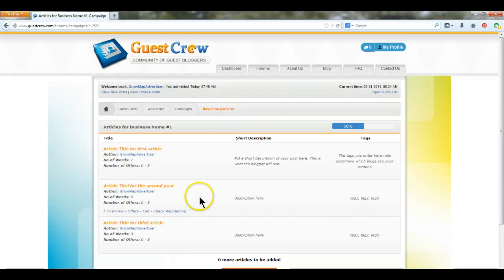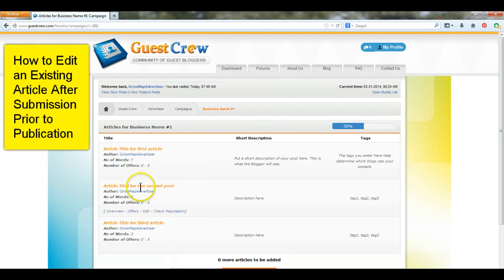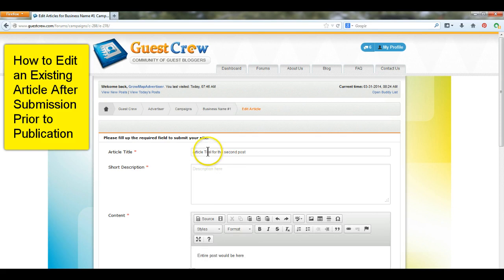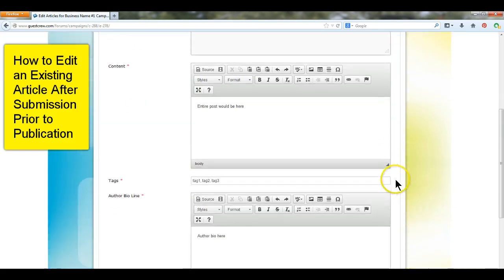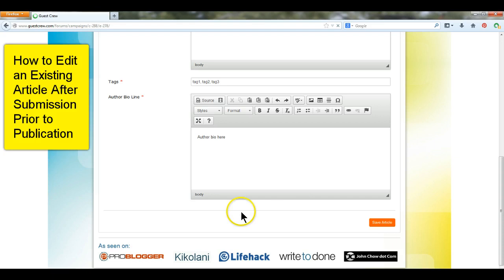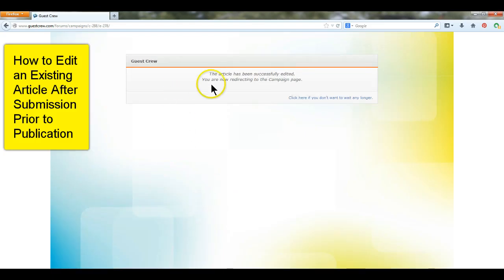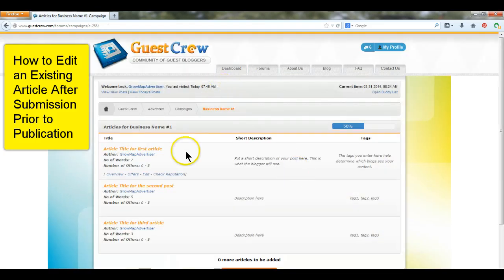As you can see, I've now entered 3 sample articles. And you notice that I have an error in the title of the second post. You can edit your articles after you've submitted them. Click Edit and change the error. Make sure everything else is correct and click Save Article again. It's successfully edited, and we're now coming back to the article page.